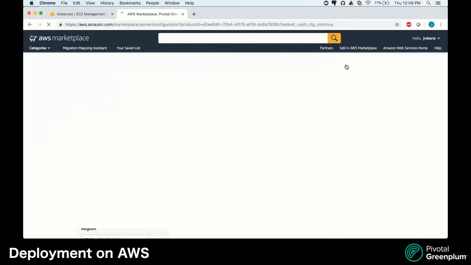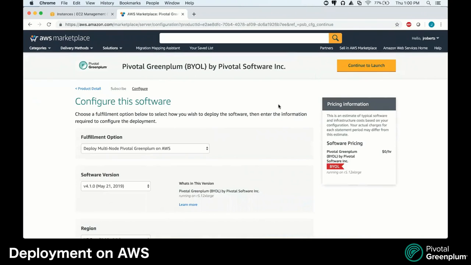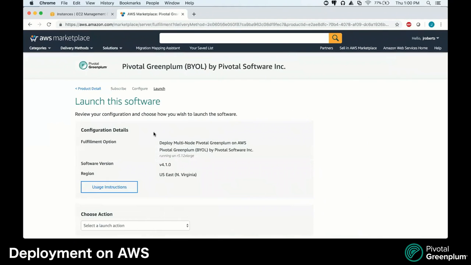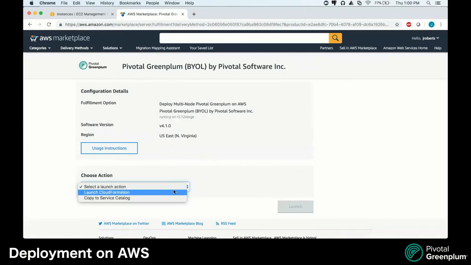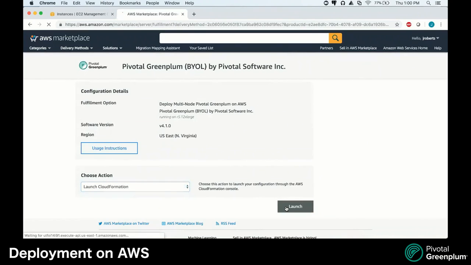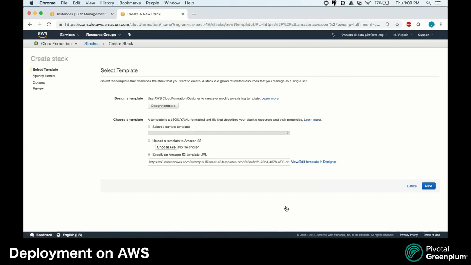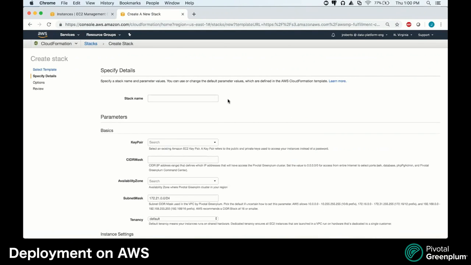You subscribe to the product and then you click Continue to Configuration. Here you just simply click on Continue to Launch. The action you should use is Launch CloudFormation, and then click Launch. Here you can edit the template if you like, but for this demo, we'll just simply click Next.